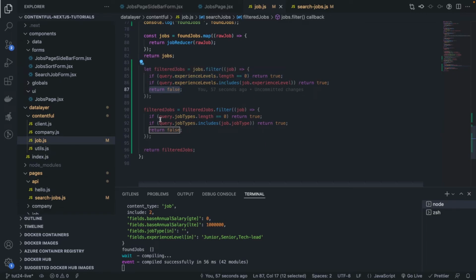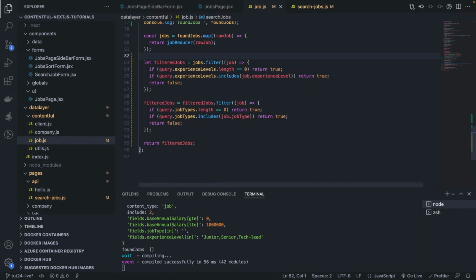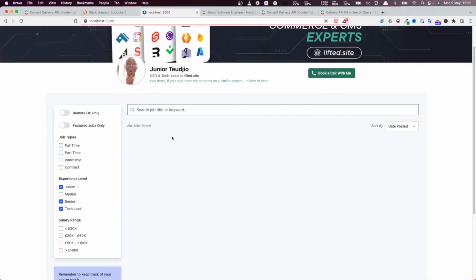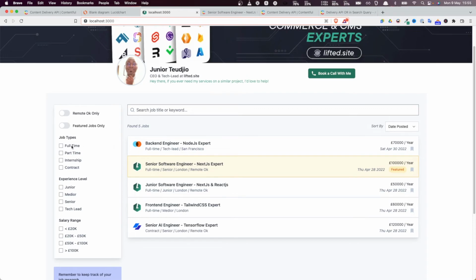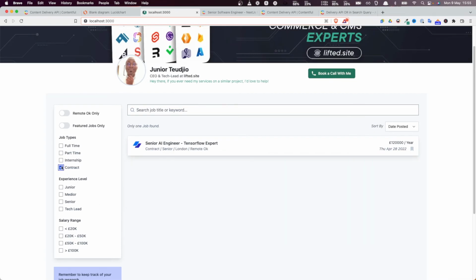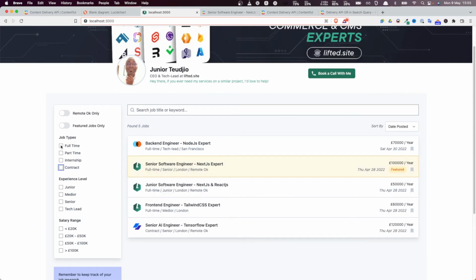And then we're going to do the same thing for job types, and ultimately that's going to allow us to filter. So I'm going to remove this one here, and if I now test it on the front end, it's going to work. Some of the jobs here are contract. For example, this is a contract job, so if I click here, it's going to get that job only, right? So it works perfectly. Full-time, we're going to get the jobs that are full-time only.